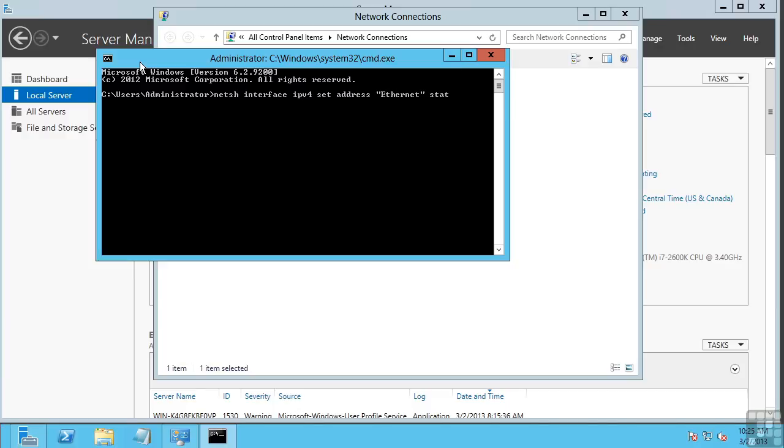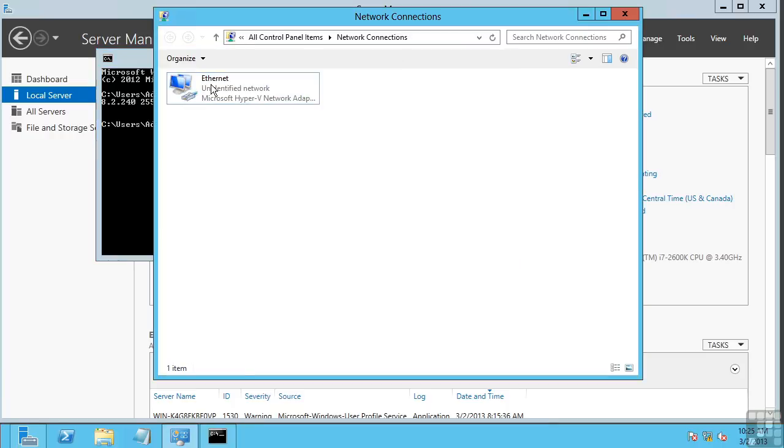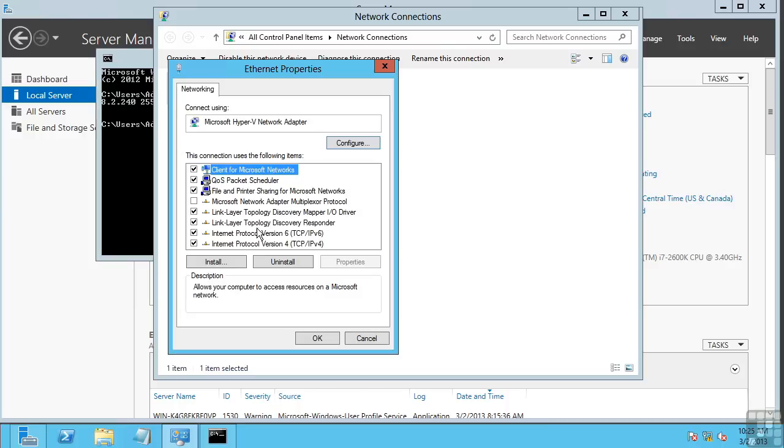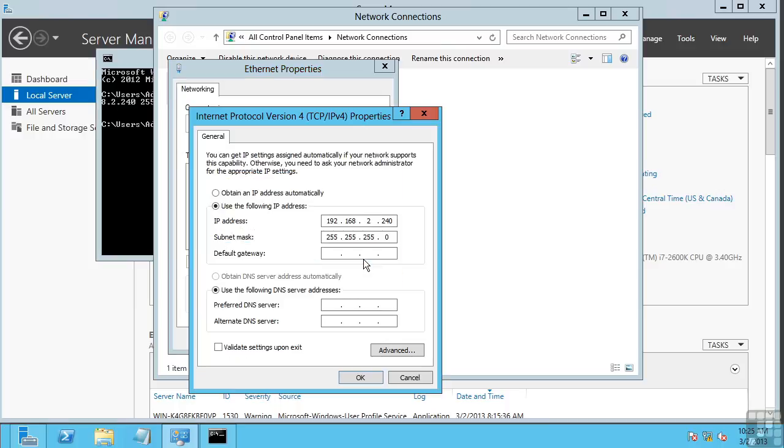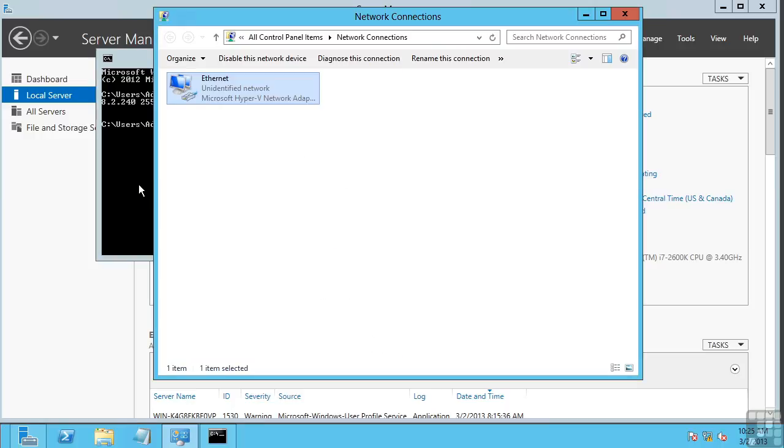I can then say I want to use a static IP address. I can then give it what that IP address is, just making an address up here. I give it a subnet mask, and I'm done. I've now configured that address. And that would also be available if I now look in the graphical interface. So there's always a command line option. Of course, I could use PowerShell as well.